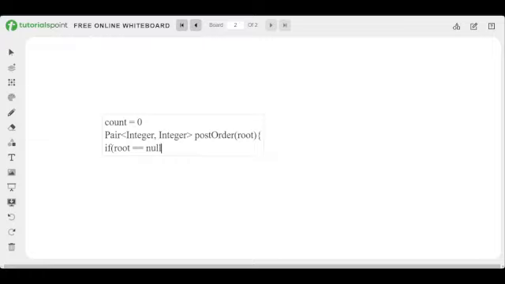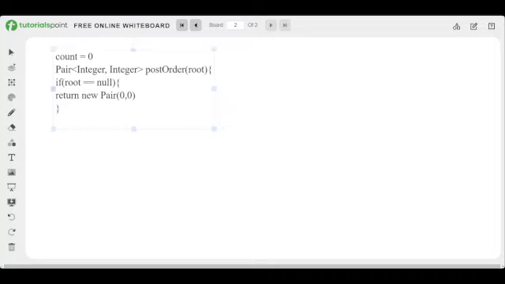Okay, if root is equal to null, what we'll be doing is returning a new pair 0 comma 0. Just move it a little bit above.